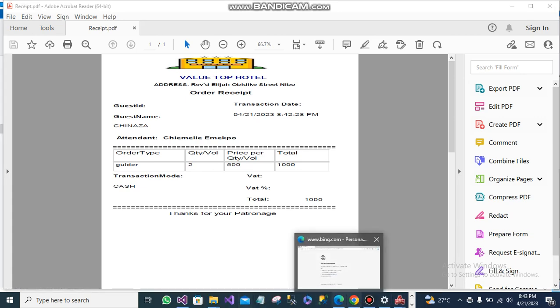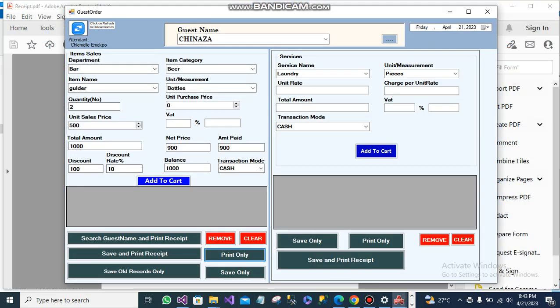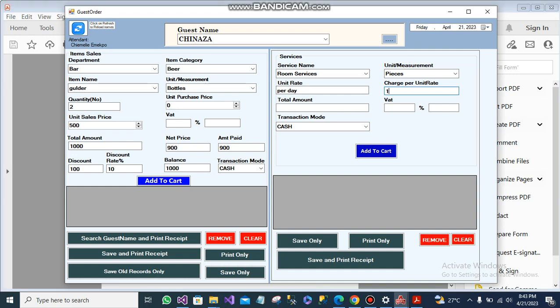So back to our main form. This is in case there are other services offered by the hotel. Let me say room services, unit rates, maybe per day, how much per day. Let's say 1,000 per day. So that's for that. Let me show you another important feature here.